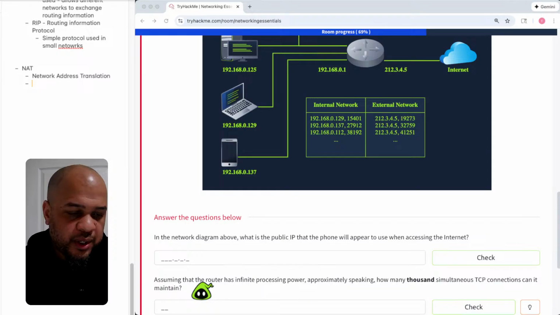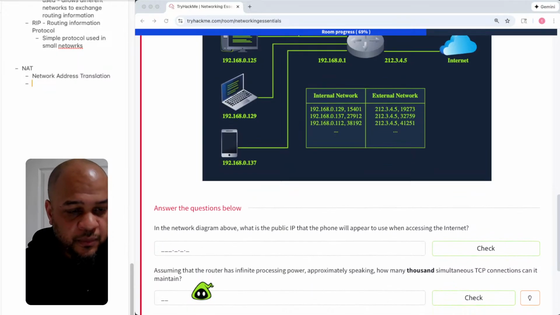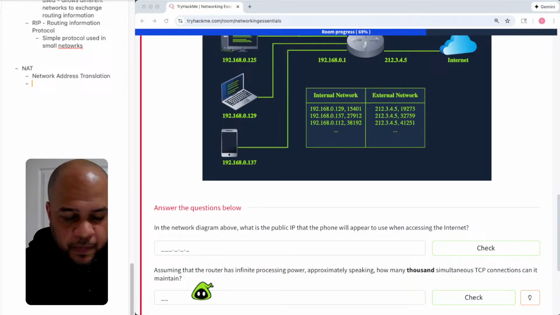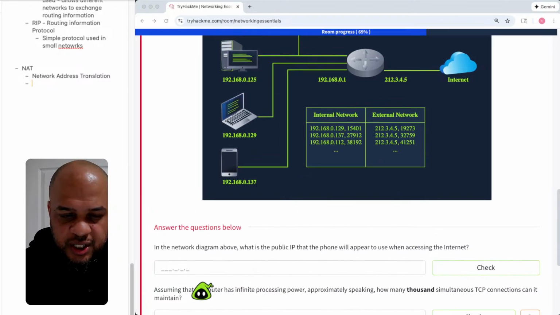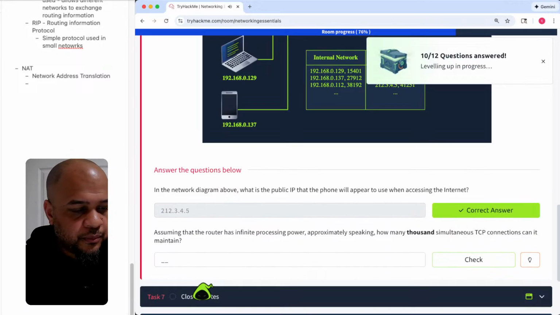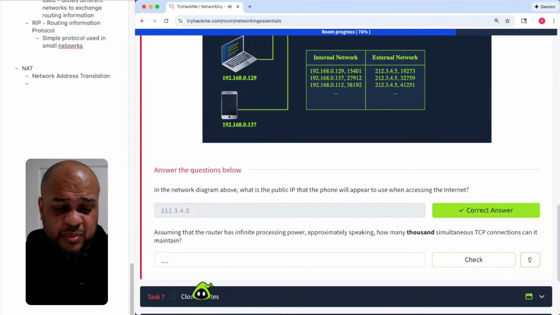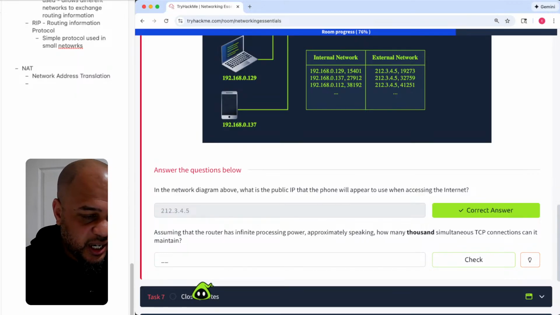Got it. In the networking diagram above, what is the public IP that the phone will appear to use when accessing the internet? So if it's a public IP, it should see the 212.3.4.5 because that's what's public. Assuming that the router has infinite processing power, approximately speaking, how many thousand simultaneous TCP connections can it maintain?